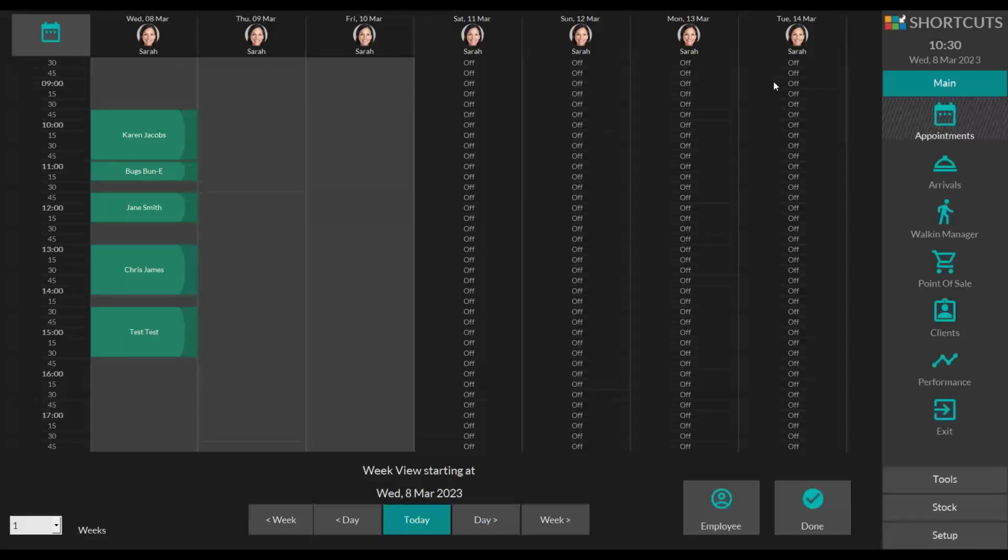Again, if a client is saying, what's Sarah's availability on Thursday or Friday or Saturday? And that is our view week. You can also filter the amount of weeks in the bottom left-hand corner. And you can also add multiple employees, just in case the client wishes to see Sarah for the colour and Matt for the nails.